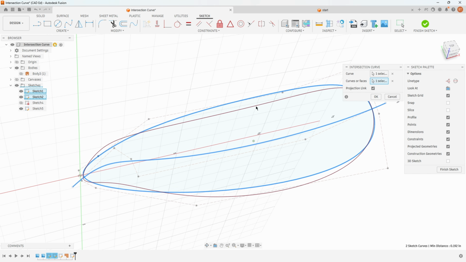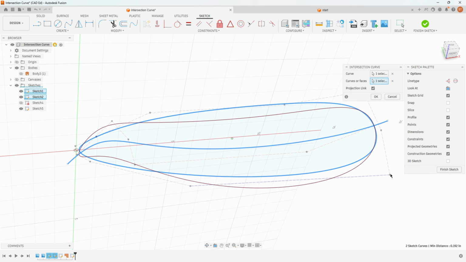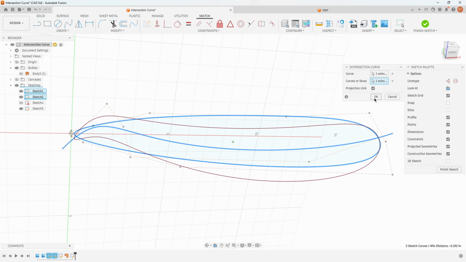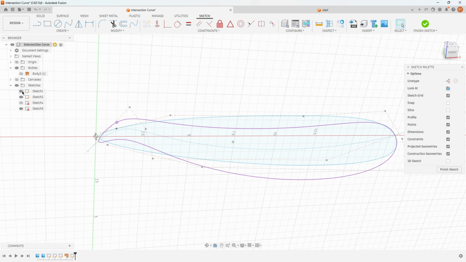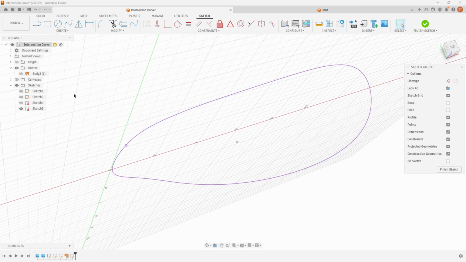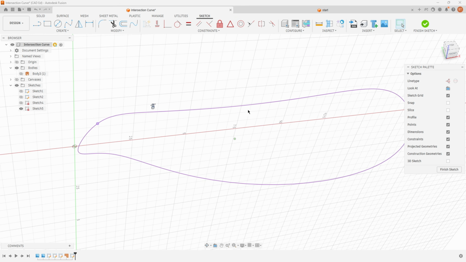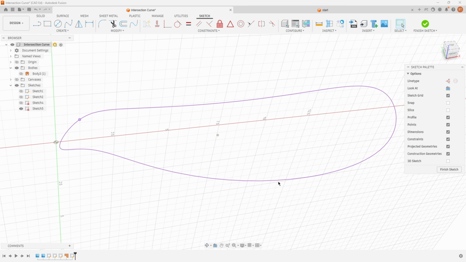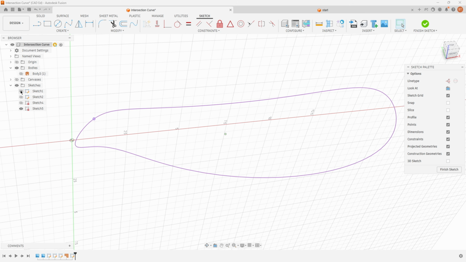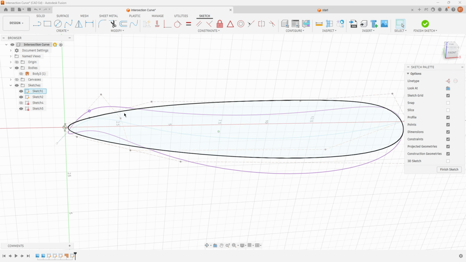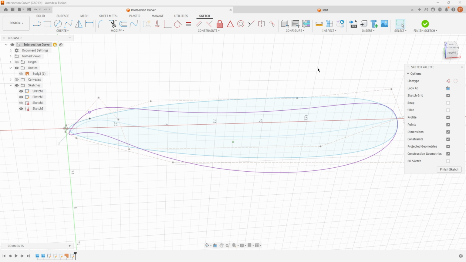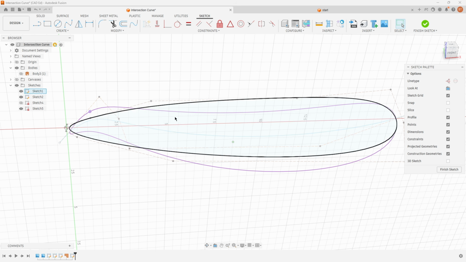And you can see how that goes all the way around. If I say okay, and I'll turn off these other sketches so you can see the result, we get a very nice, smooth 3D curve. And this, to me, is way better than doing the top view and then how I move those control points up and down.